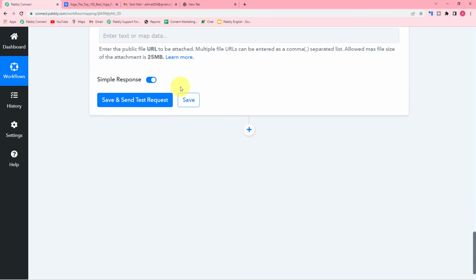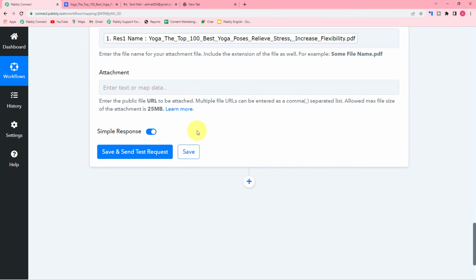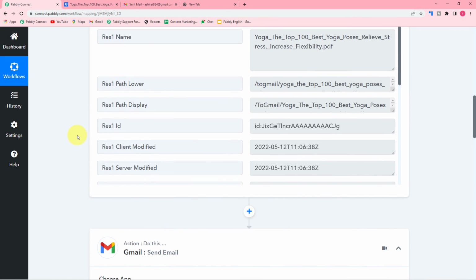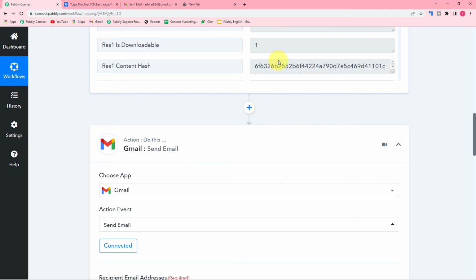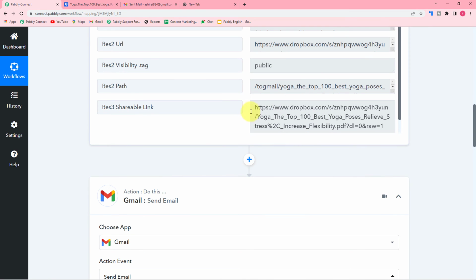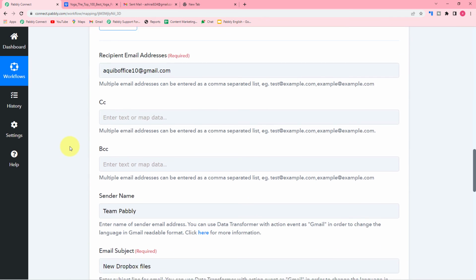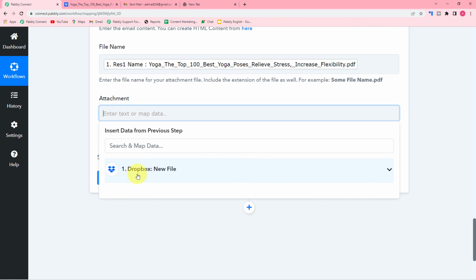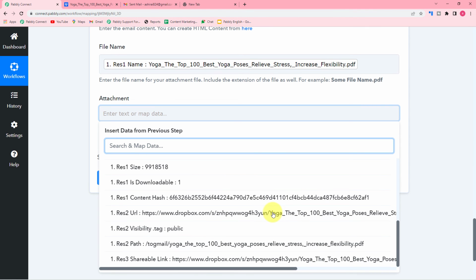Okay, and in the attachment I'm going to attach the file with the help of this URL that we have received here in the first step. In this label you can see, in the shareable link label you will see the URL of the file. Okay, so just map this label here in this attachment step. Just click here, and from this Dropbox option scroll down and map this shareable link label.